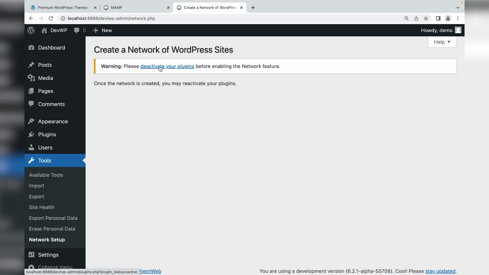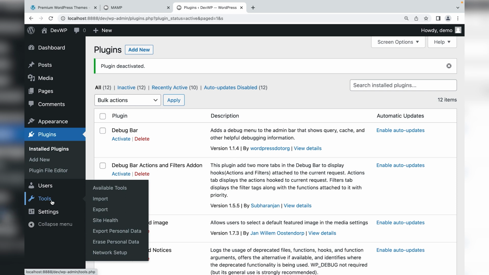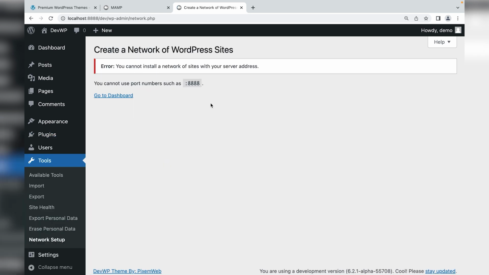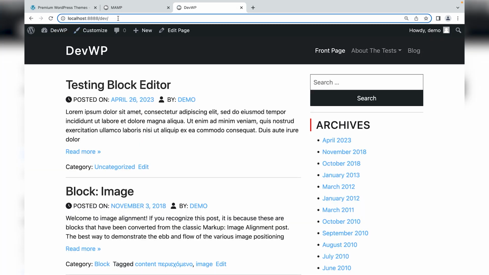Click on that. It says first you should deactivate your plugins, so I'll deactivate. Go back to tools, network setup, and we get this error over here. And again, that's because of the URL structure. And by default, WordPress Multisite will not be able to be installed with this structure of the URL.